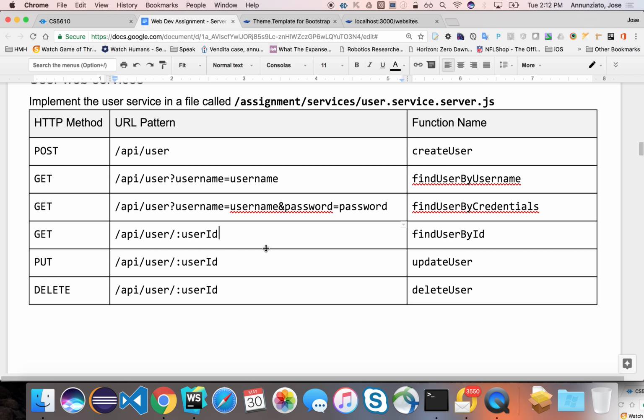Actually, let's do this one first: API user ID, to retrieve a particular user once we have logged in. I don't want to have to deal with query parameters just yet, so let me build this one right now. All right, let's take a look at that.